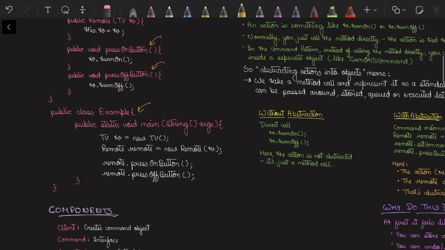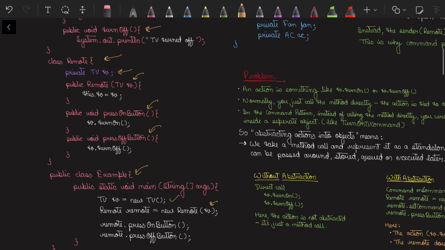This is the client call that we are doing. We have created a TV object, we have created a remote object, and passed this TV inside the remote object so that the constructor can take this TV and initialize the TV class.